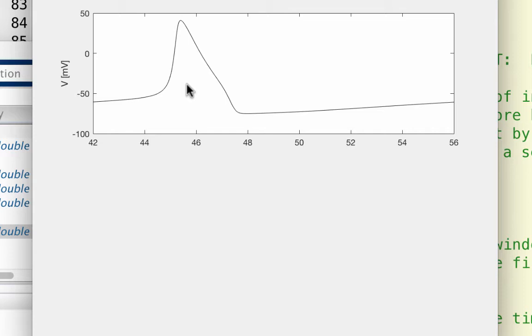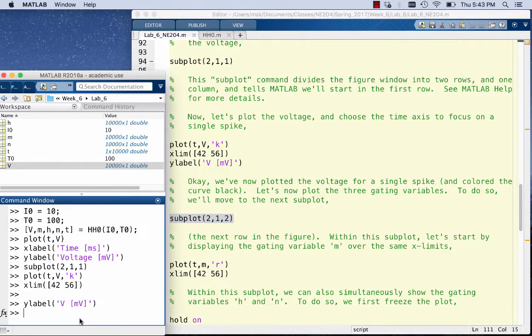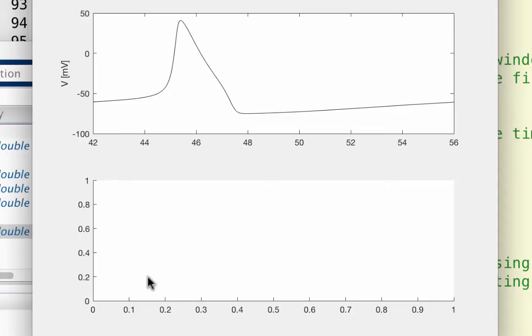Now let's use the bottom half of our figure. We'll create another subplot to plot the different gating variables and see how those gating variables evolve during an action potential. So to do that, let's make a subplot. We're going to again use this subplot with 3 inputs. We're going to look at 2 rows. We only have 1 column, and now we want the second row, so the second space in our subplot. So I'll execute that here, and if we look at our plot, we see that we've now allocated the bottom half of this plot for us to put some things in it. Right now we haven't put anything in there, so MATLAB just makes this blank plot.